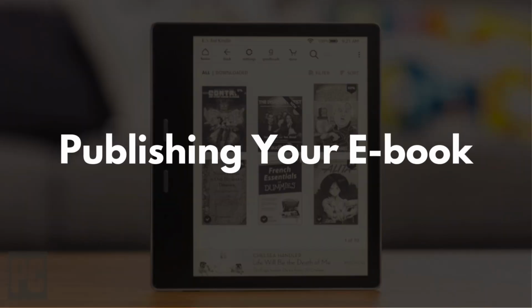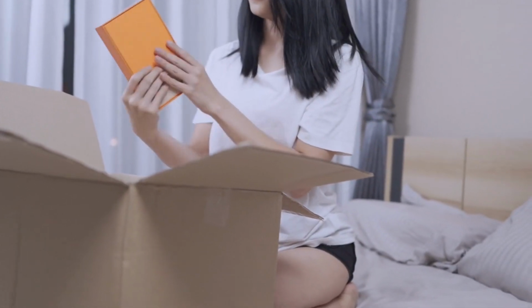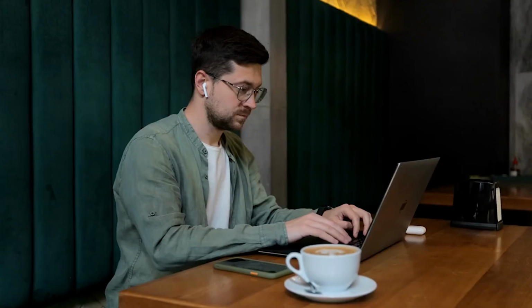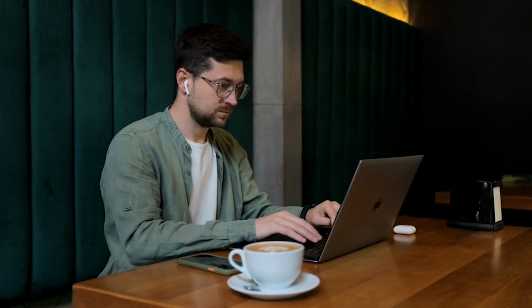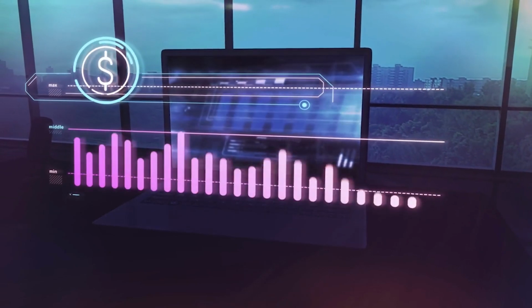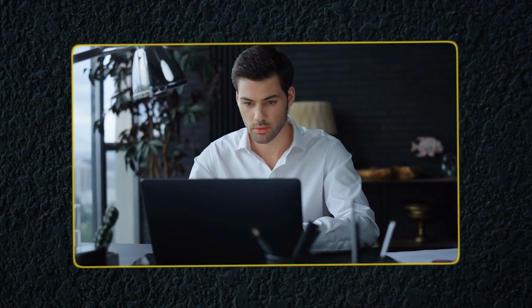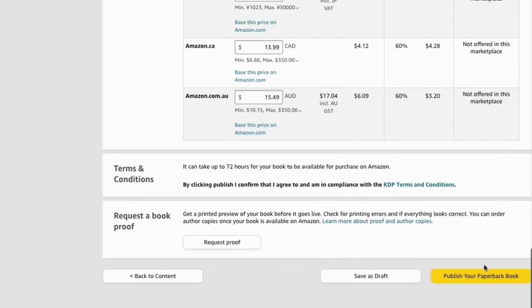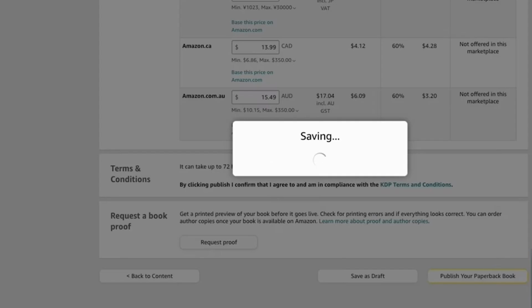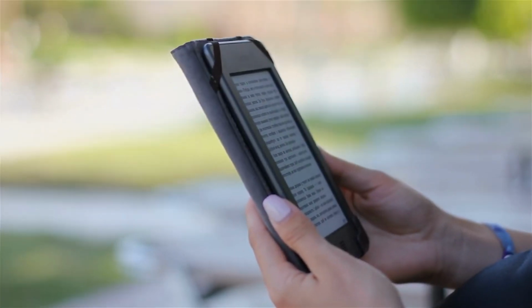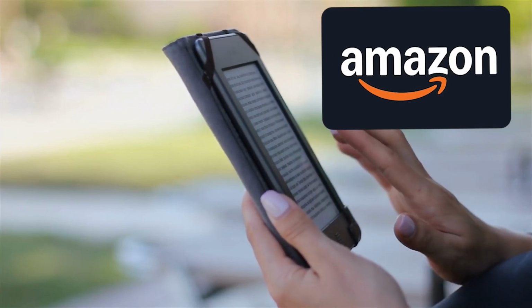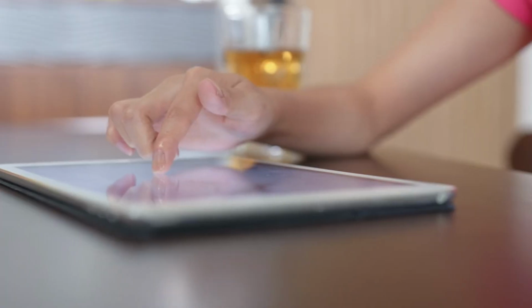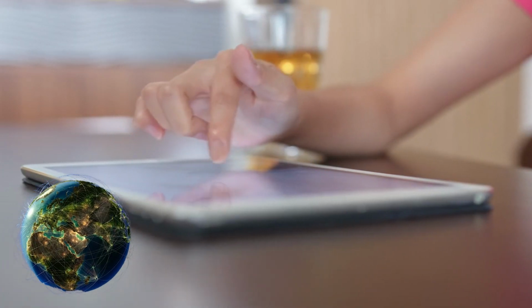Publishing your ebook. Before you hit that publish button, take one last look at all your details. Double check your book cover to make sure it looks professional and stands out. Review your book description to ensure it's compelling, and confirm your pricing is set the way you want it. Once everything looks perfect, you're ready to publish. Simply click the Publish Your Kindle ebook button, and voila! Your book will be available for sale on Amazon within 24 to 48 hours. From there, you can start promoting it and watch as your ebook reaches readers all over the world.